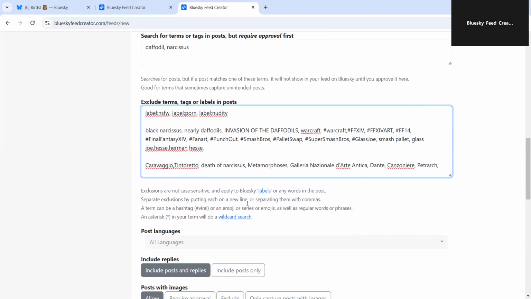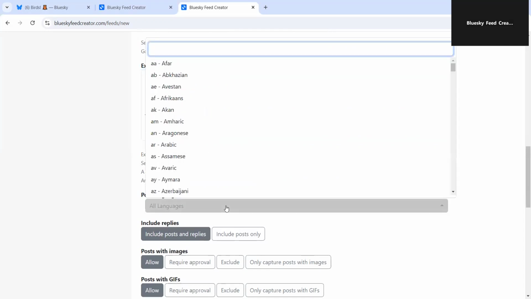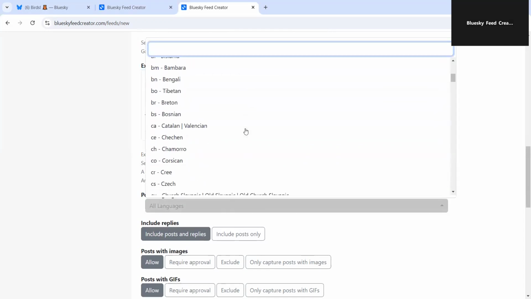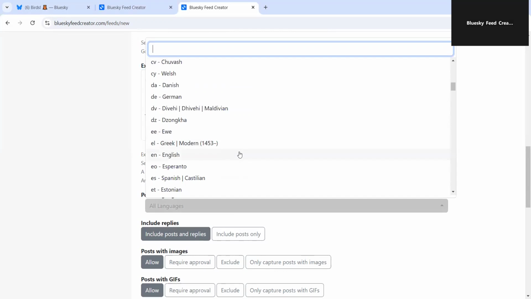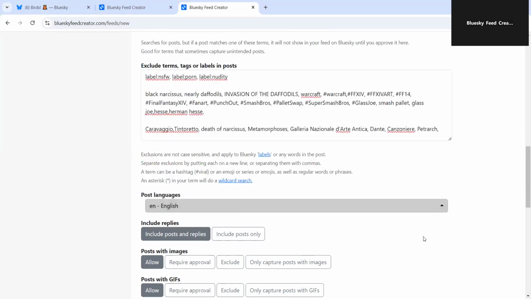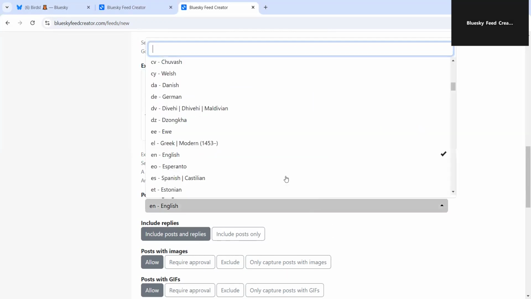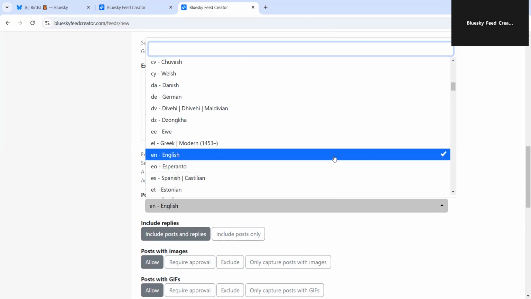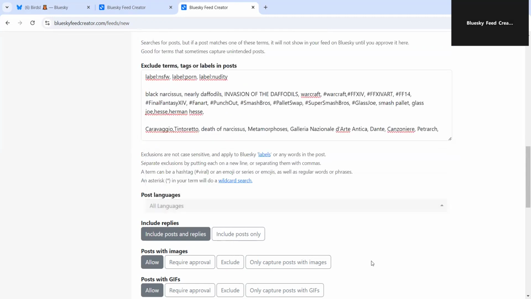Okay, so now I'm going to work my way down through these settings. I can decide which languages my feed will pick up. If I don't pick any, then it's going to default to all languages. If I do pick some, then it's going to pop them into the box and I can have as many as I want. But if I choose none, it will default to all languages.